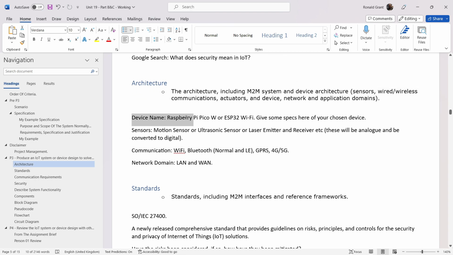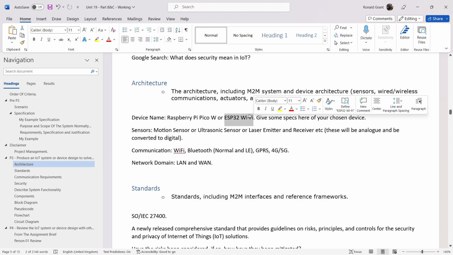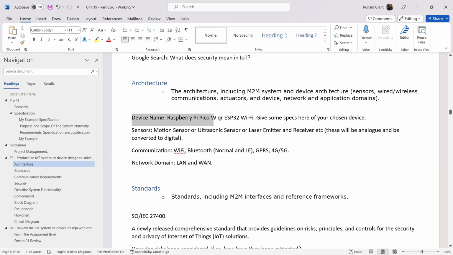So the device name is a Raspberry Pi Pico W, or we could also make use of the Wi-Fi version of the ESP32. The Pico W was created by the Raspberry Pi company, obviously. And the ESP32 was originally designed by, I believe, Arduino. They were one of the first mainstream, really big companies that dealt with microcontrollers for everyone, made it super easy, USB ports rather than serial ports and so on. State the name of your device, give some specs of your chosen device.